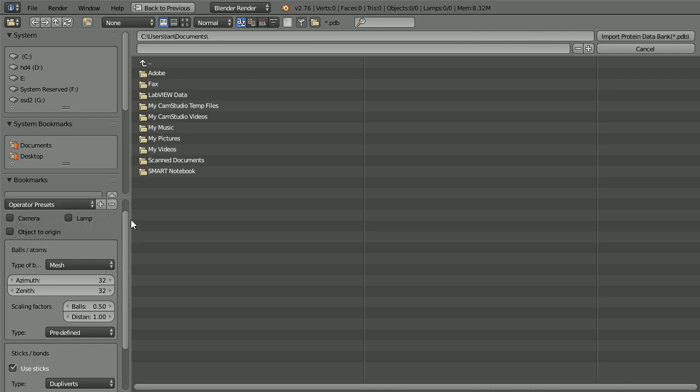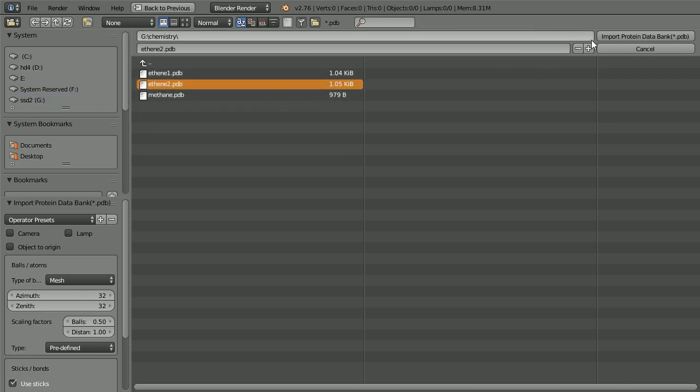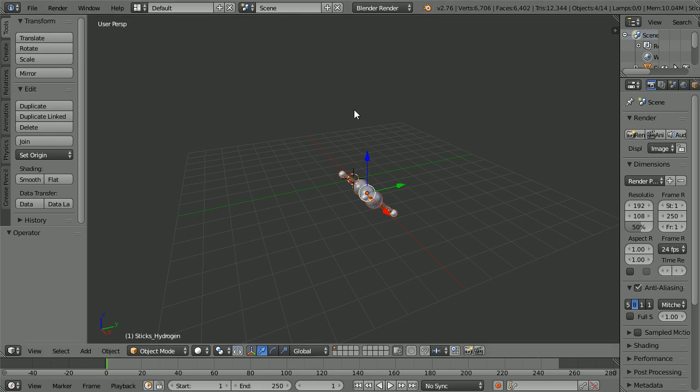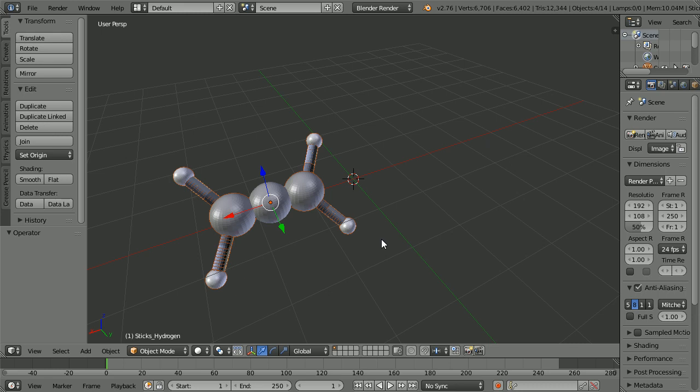Scroll up, and to save having to make the same changes the next time you import, click the Add Preset button and call the preset Mesh Half. Go to the folder where you saved the Ethene file, select it and import. Drag with the middle mouse button to rotate the view and zoom in with the mouse wheel, and we appear to have an extra carbon atom in the middle of our model.